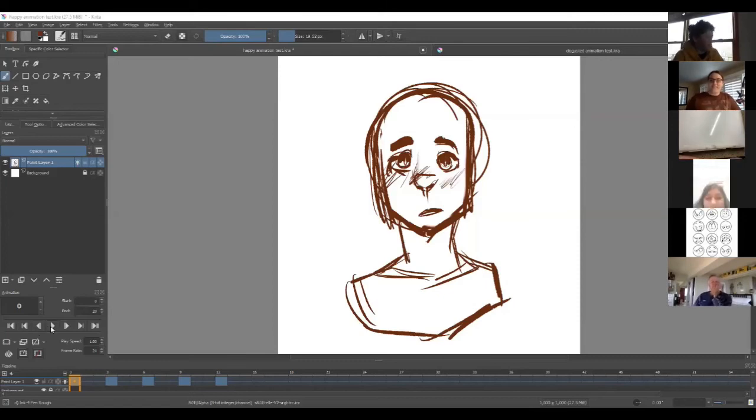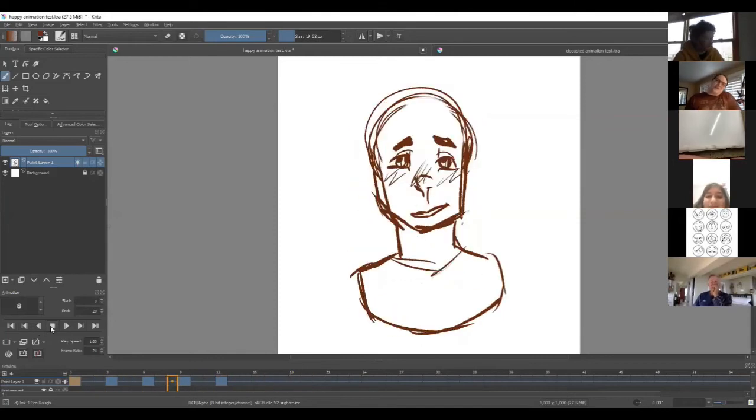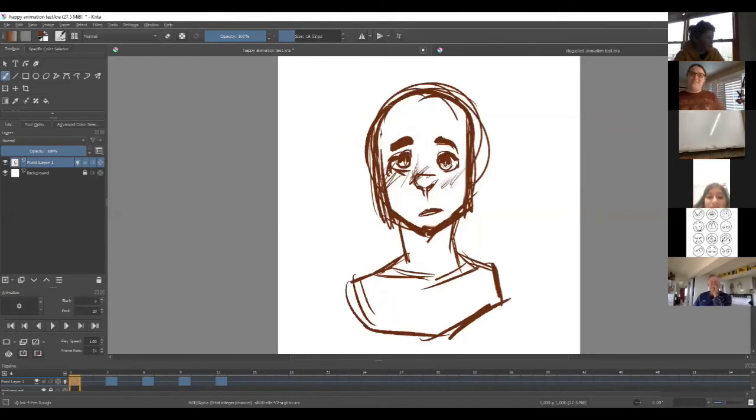This is the happy test. Nice. Yes, I like that touch of the head going towards that one shoulder, having the whole body move. Awesome. Thank you.